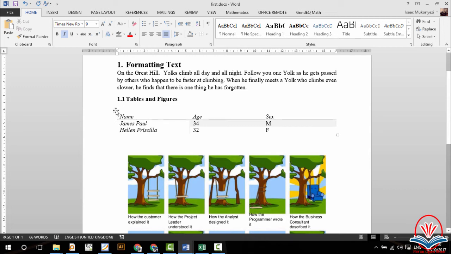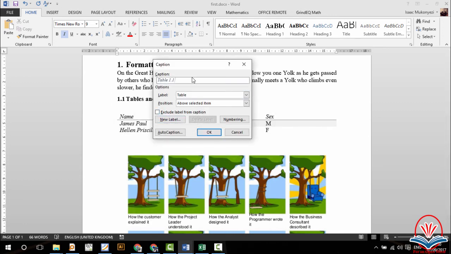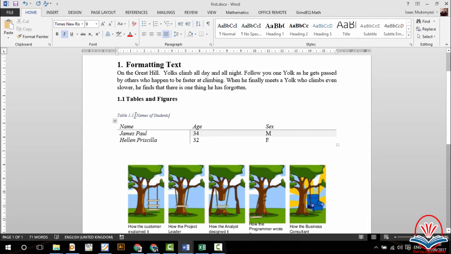Now we can go ahead and add captions to our tables and figures. By doing so, you right click on this button which represents the table and select insert caption, and in there is a table label, which is table 1.1, and we give it a name, names of students. Want it above the selected item, say okay. So we can see that table 1.1 names of students is the caption for this table.